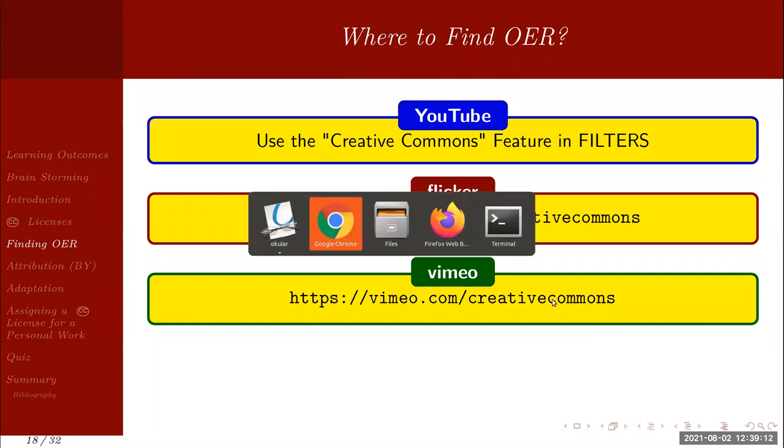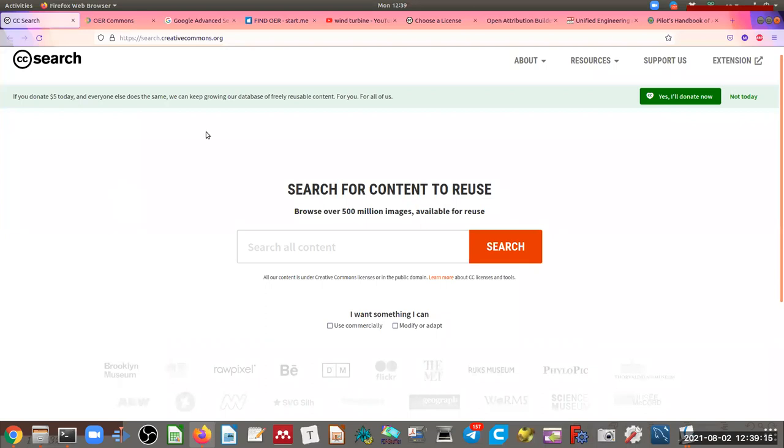Okay, let's go through the demonstration. So this is CC Search, search in creativecommons.org. This is quite useful for searching different types of resources. See, here they have written, browse over 500 million images. Subhanallah, 500 million images available for use. By the way, when you are searching any resource, you can click this, use commercially, modify or adapt. When you are clicking this, you are playing with certain types of resources.